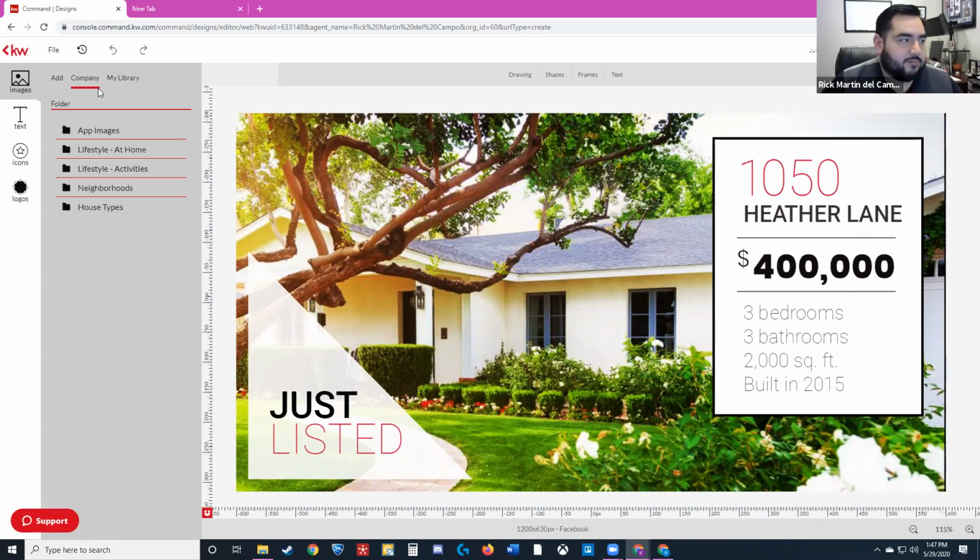All right, so on the left, this is your toolbar. You see that it says images, text, icons, and logos. These are the items that you can utilize to plug in information, data, photos, and so forth. They did do an update recently where if you are not clicked on an image, you'll see that the images option disappears.